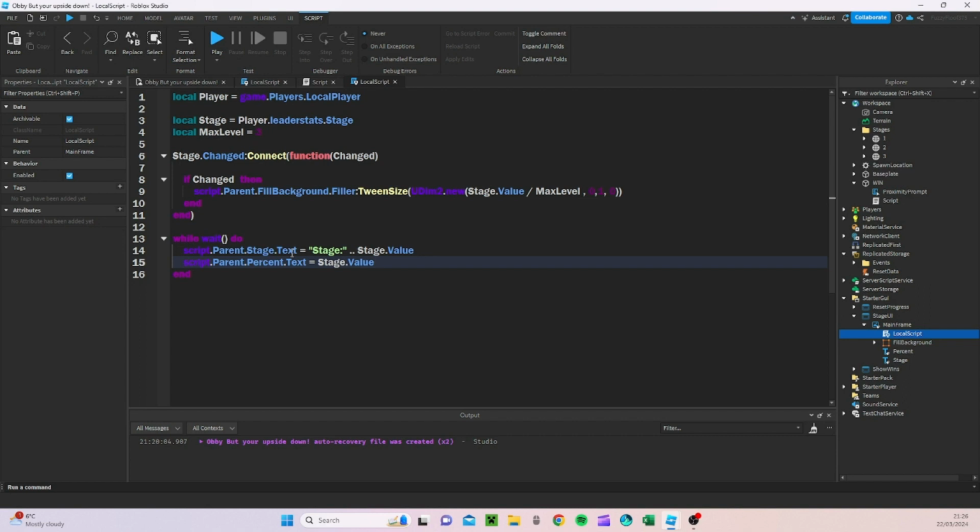divided by maxLevel, times 100, which you can do by pressing shift 8, then 100, then comma, and the percent symbol, which you can do by pressing shift 5.